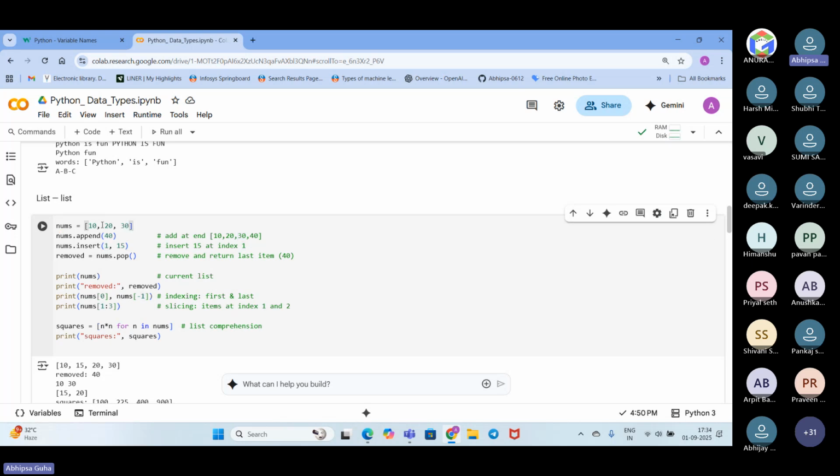Okay, so we want to put 15 at index 1, between 10 and 20. So I use the index where I want to put the value: insert, then the index number, then the value I want to put in. This is how we have put it in, and we get the values as 10, 15, 20, 30. It has already been printed, you can see.